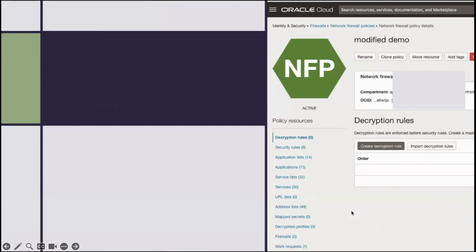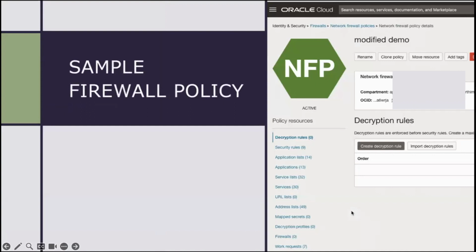Let me give you a walkthrough of a firewall policy, the newer version firewall policy after changes. This is how the newer version policy looks. To your left, you see all the policy resources, and there are different resources that can be used in configuring your security rules. You have decryption rules, security rules, and application lists. These are the resources that you will need when you're trying to configure a policy. You may not need all of them, but this tool is going to generate the configuration files for all these services when you run it.